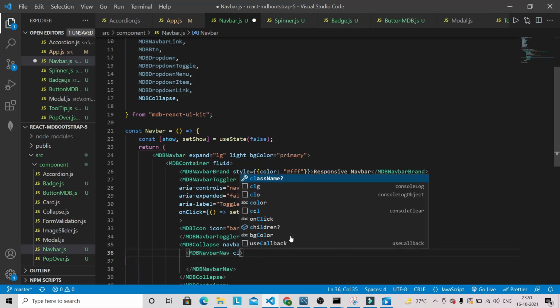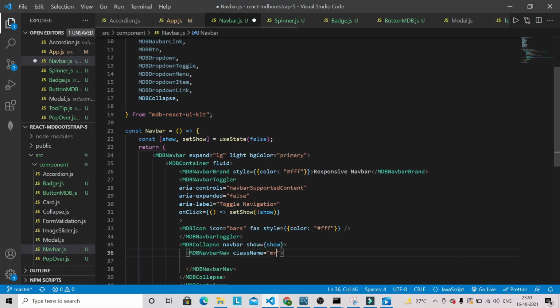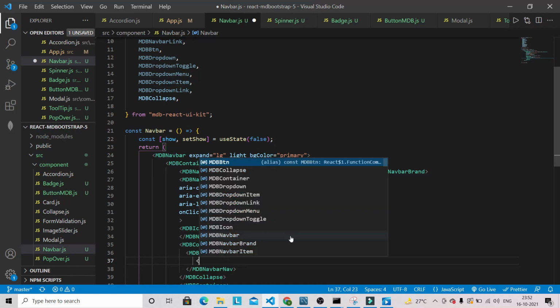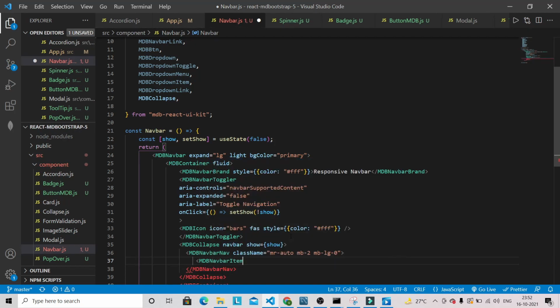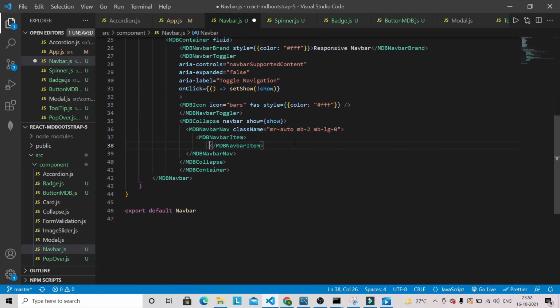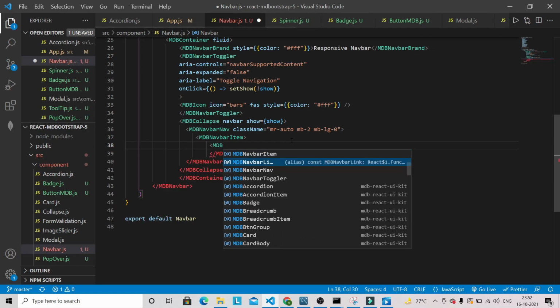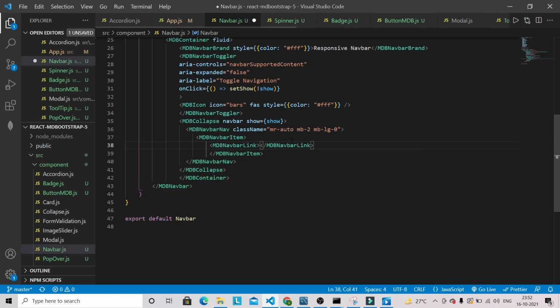So the class name will be like mr-auto mb-2 mb-lg-0. Okay, and inside that we're going to have an item, so MDB navbar item, and inside this MDB navbar item we're going to have an MDB navbar link. Okay, and let's make the first one active, and let's paste the styling.